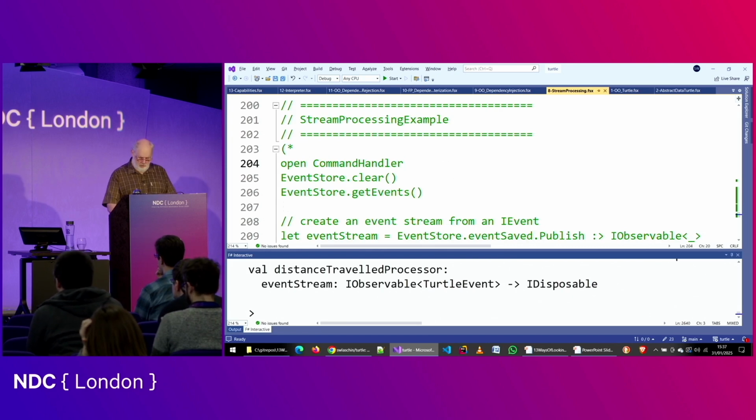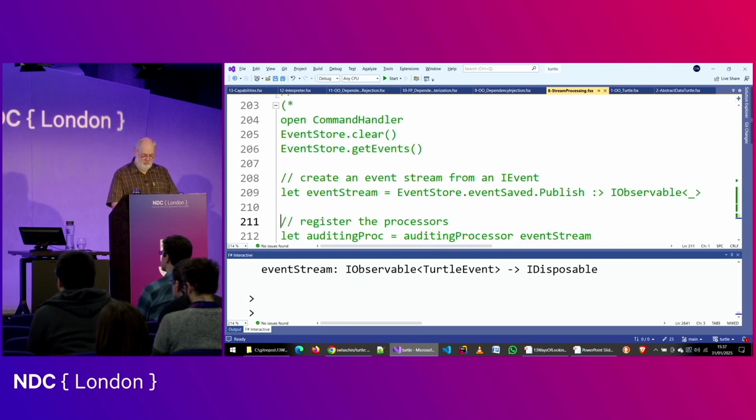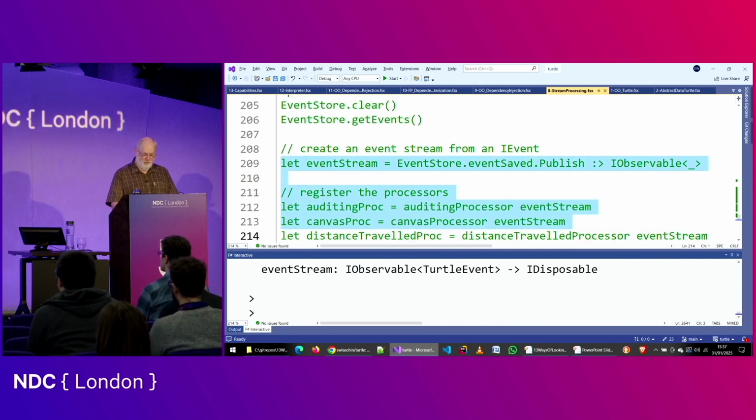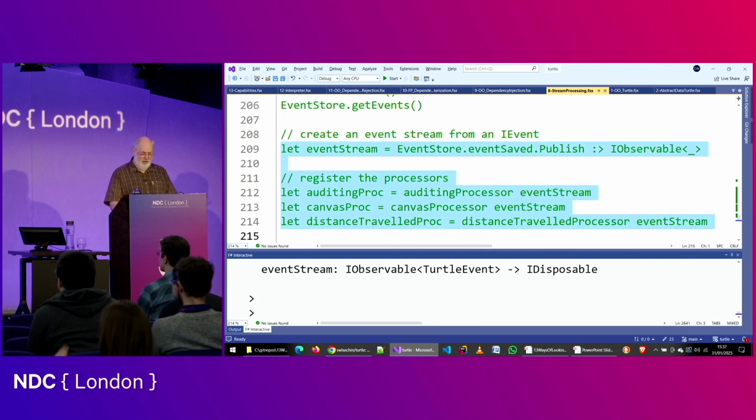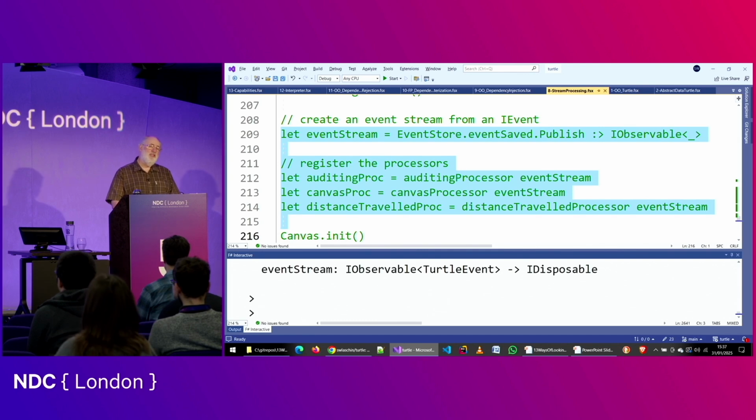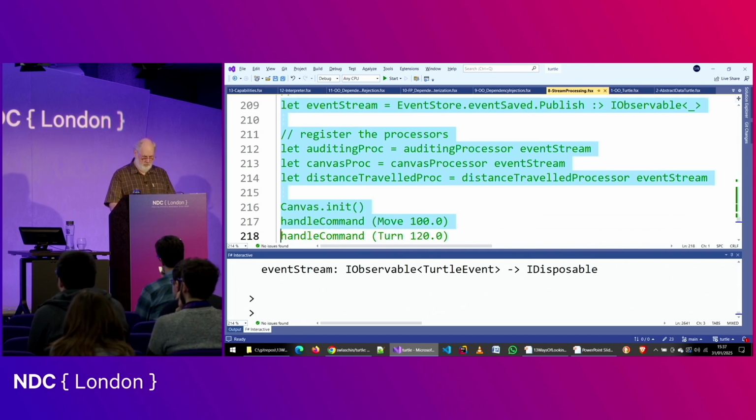Right, so here is my command handler. And there are no events. So there's my event stream. There's my auditing processor, my canvas processor, and my distance processor. And they're all subscribing to the same stream. So again, I can have multiple things all working on the same stream.